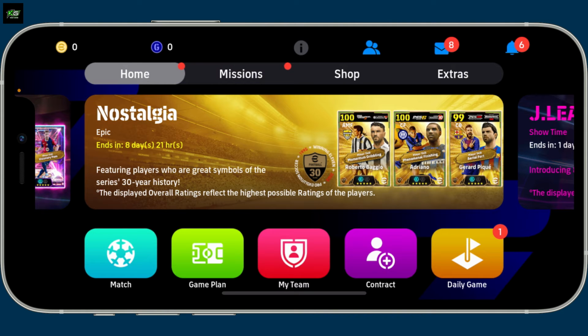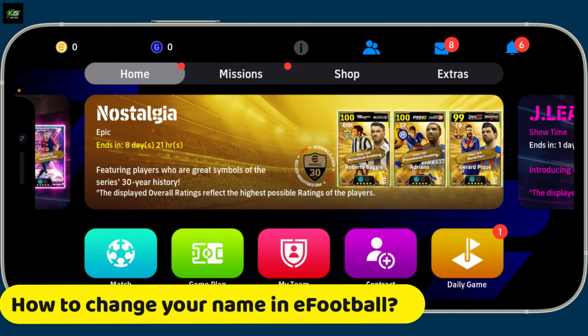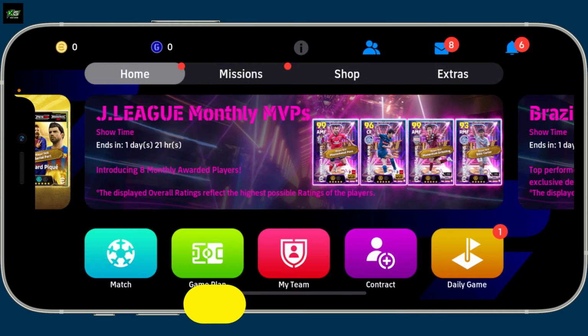In this video, I'm going to show you how to change your name in eFootball. To change your name in eFootball, launch the game and let it load to the main home screen. Once you end up in the home screen, click on Extras at the top right.